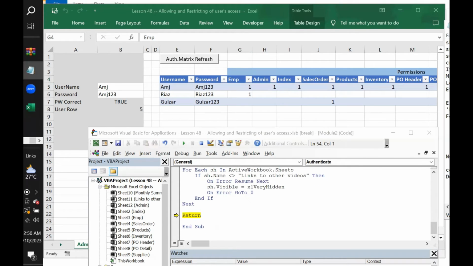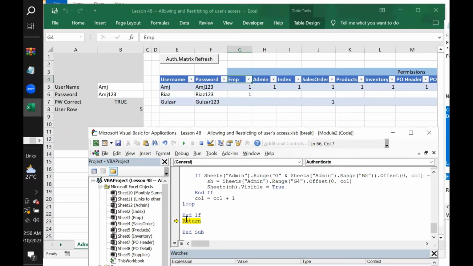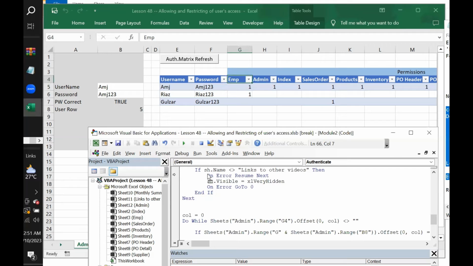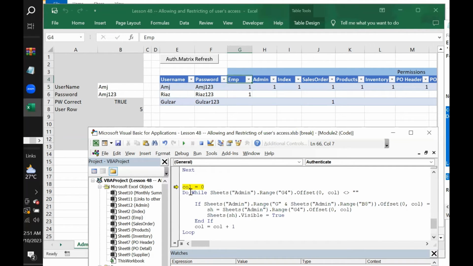This is to prevent any unauthorized access, right? Now, since all the tabs have been hidden, only the ones which are to be made visible for the user who is logging in are going to be displayed. So this was else, and all these were hidden, and now it will start unhiding the required ones. This is how it is going to operate.